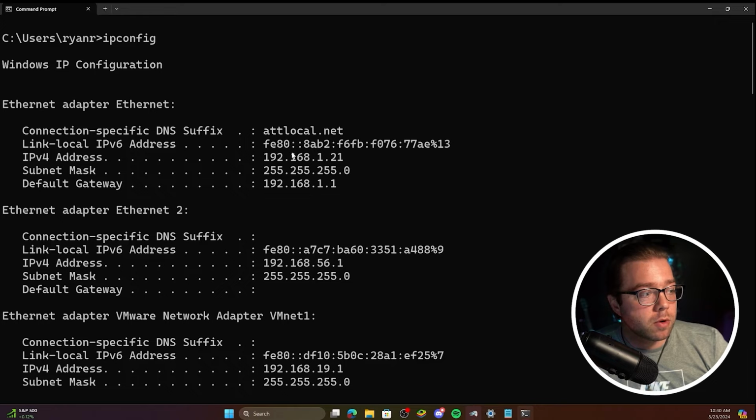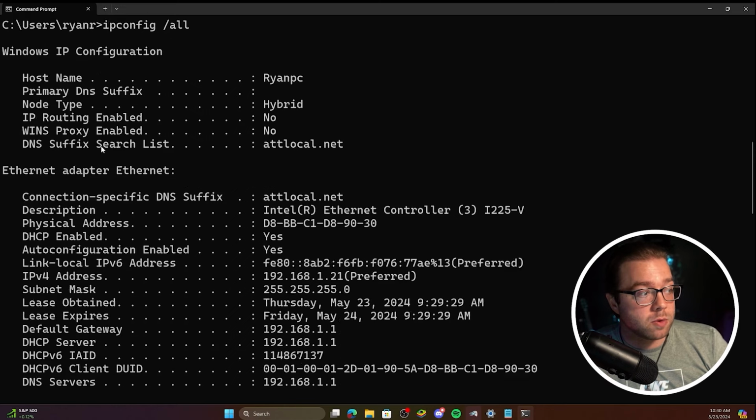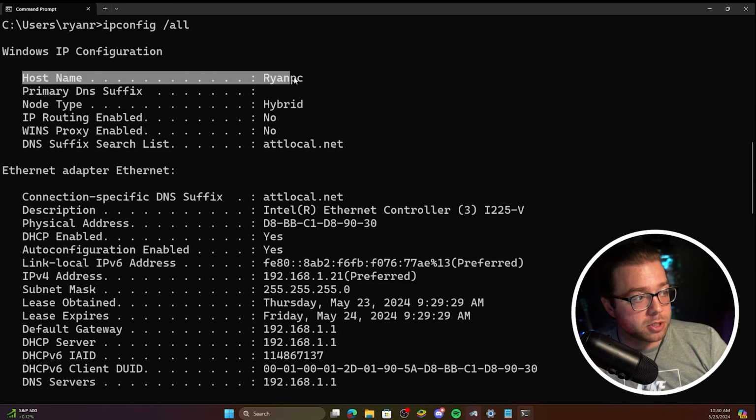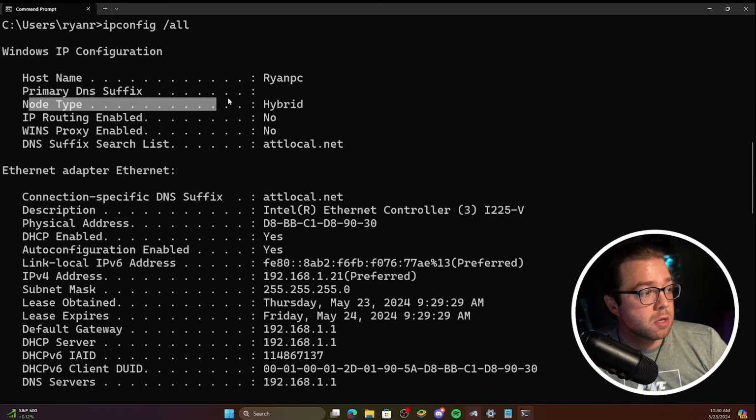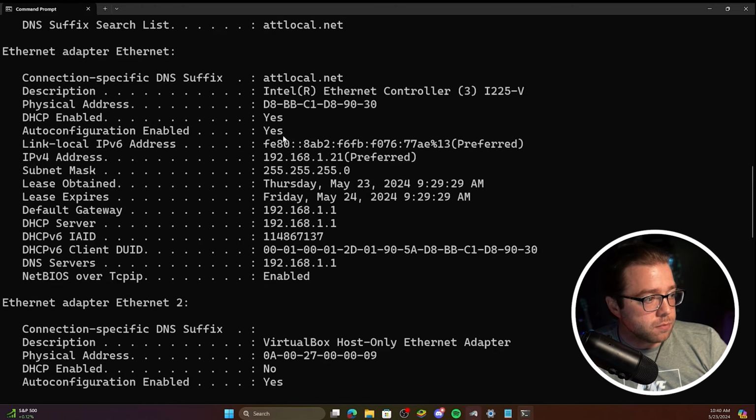If we wanted more information on our adapter, which we usually do when we're looking at this kind of stuff, all you've got to do is type in ipconfig /all. Now you can see I get even more information. I'm getting my host name, node type, all this crazy stuff. And now here's where the magic is. This is what you usually want to look at.